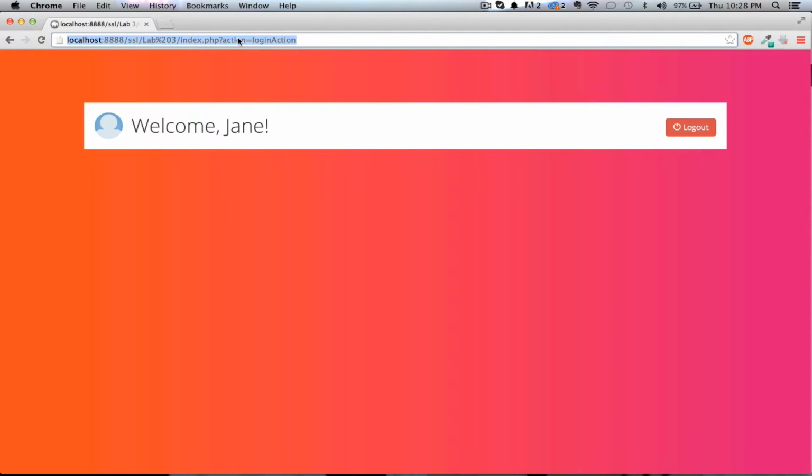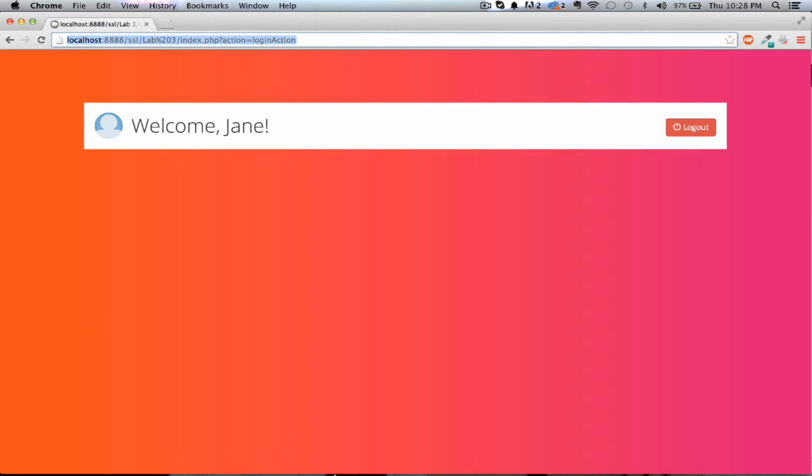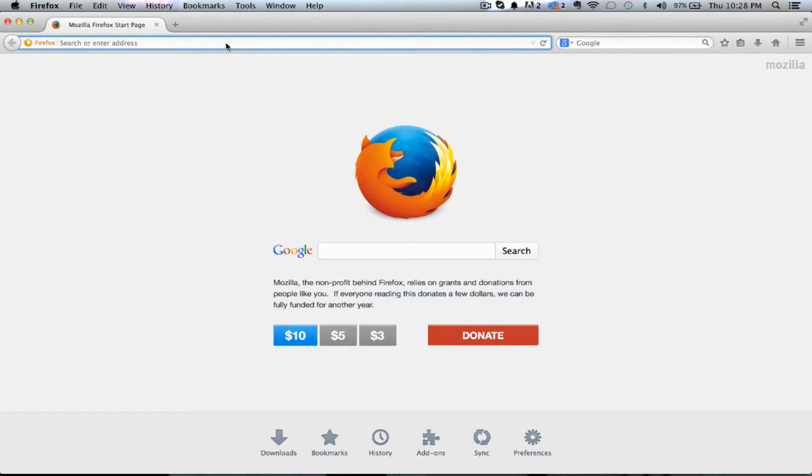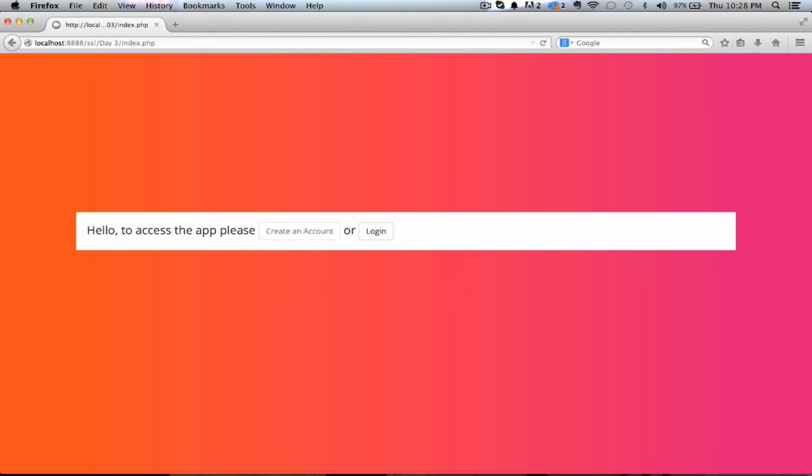Okay, so the last thing I wanted to show you was, hold on a second, let me get Firefox up here. So if I just paste this in here, it's going to kick you back. You see how it kicks you back to the index because it's not accessible, so it's going to kick you out because you're not logged in.